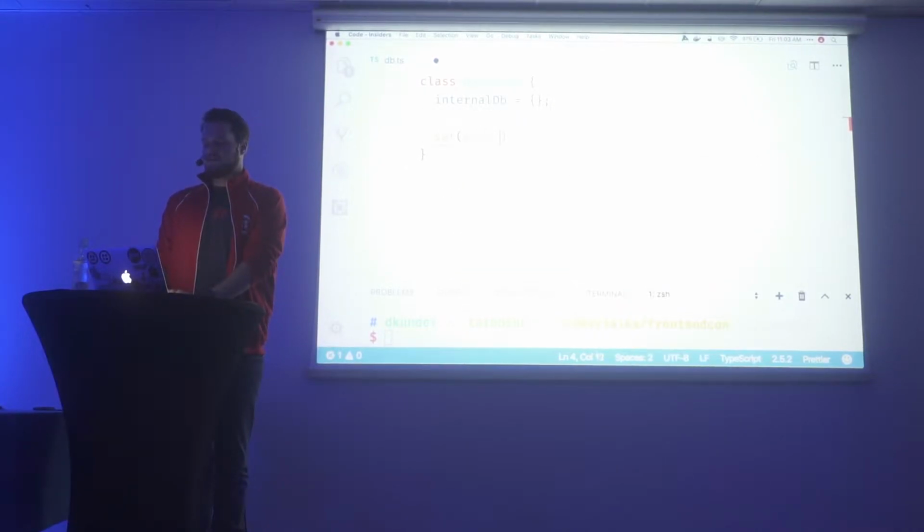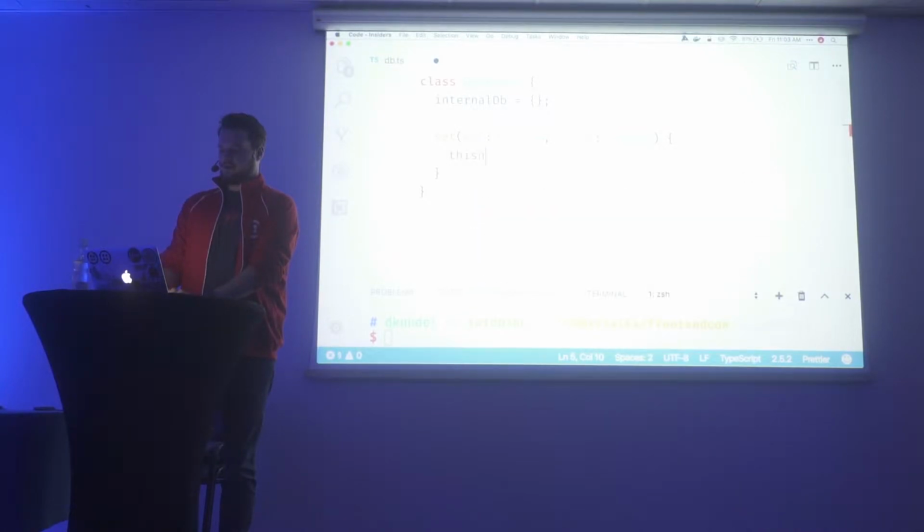And then we have a set function that gets a key and a value, which is a number. And then we just set the internal database to be that value. And similarly, we need a get function which gets a key of type string and returns a number. And all we do here is return this internal DB key. All right.